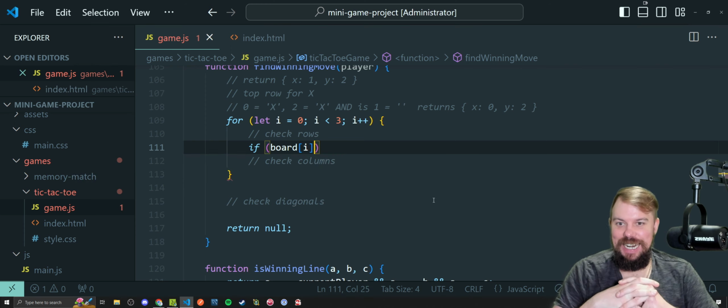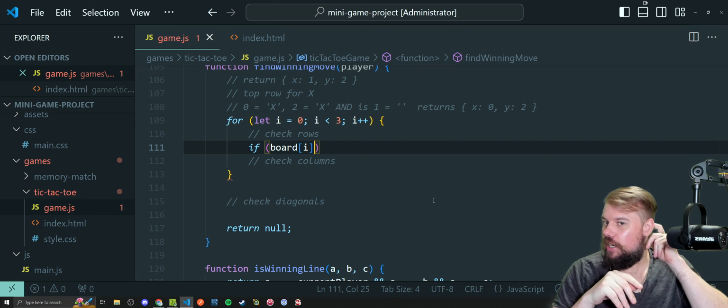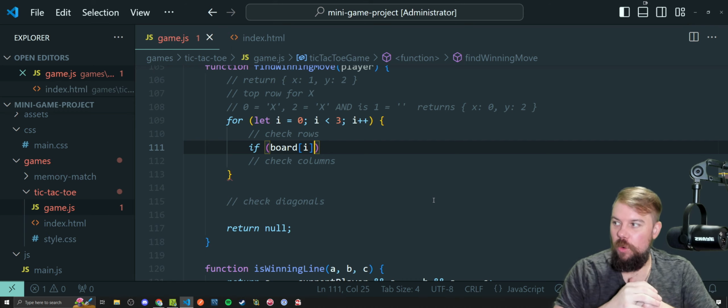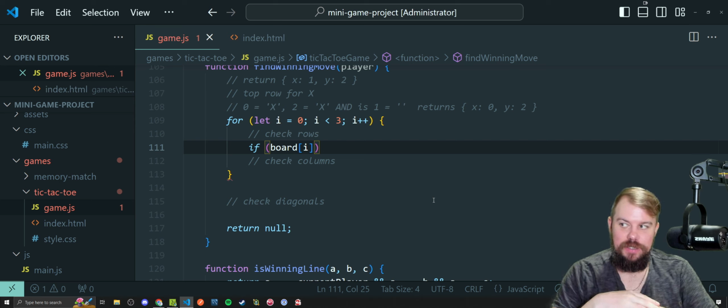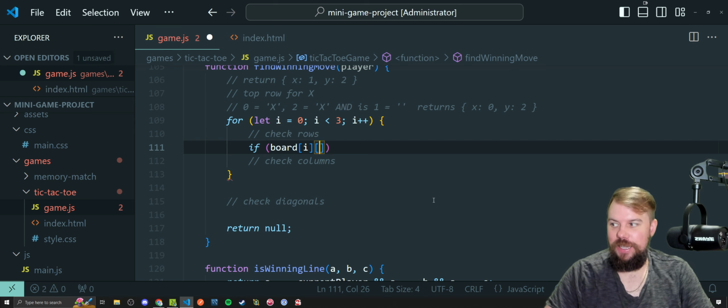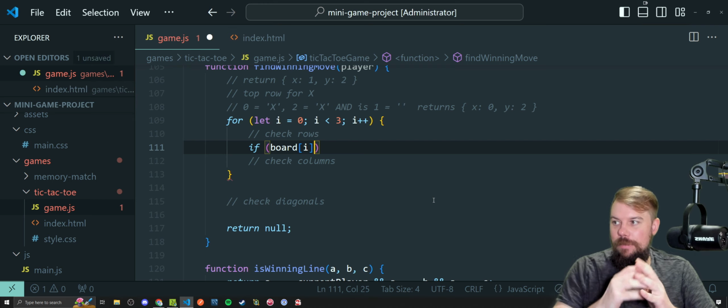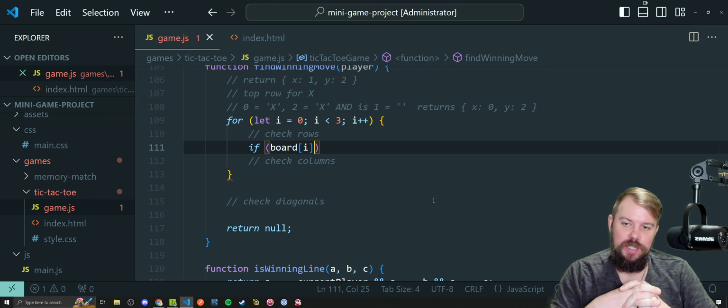Now here's where it gets kind of clever, I thought. We need to look through board[i], because remember, this is rows. If I add a second set of square brackets, that's column. But we don't care about that. We just care about the row. So this will tell us what each row is.